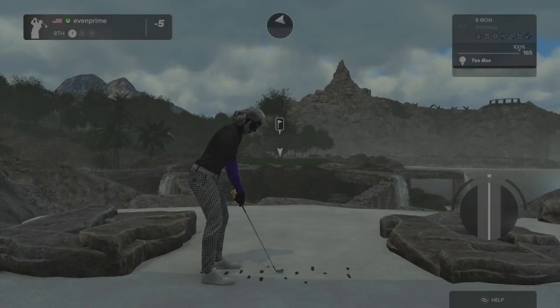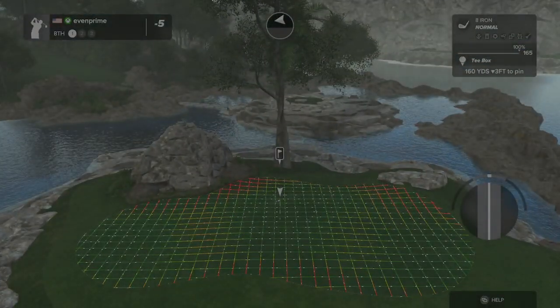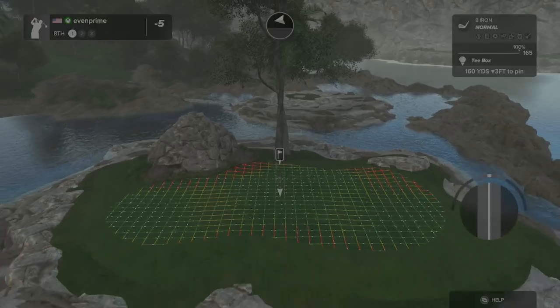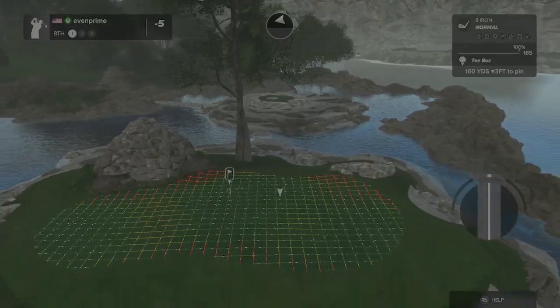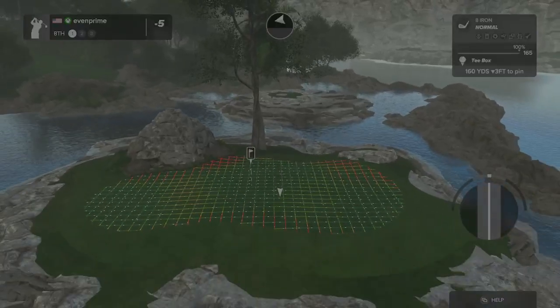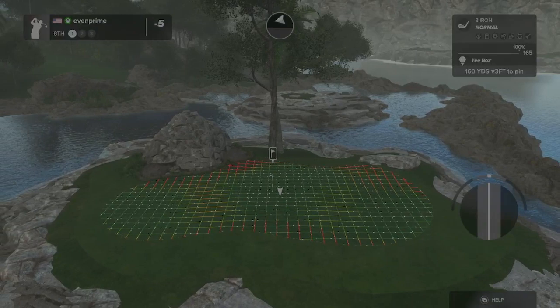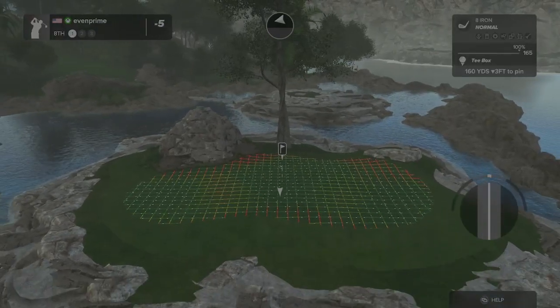We got a right to left cross breeze going on this hole. This is probably like the most standard, realistic hole on the whole course, and it's a very small green. I usually make big greens. This one's pretty small, but I like how it turned out.